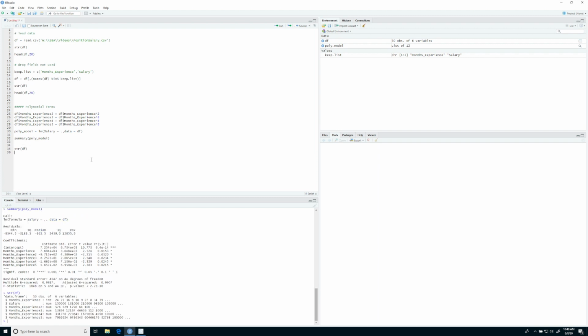And we can take a look at the structure of our data frame, and we can see here that we have our 2 original columns, which are months of experience and salary, and we have the additional polynomial terms, which is essentially just taking our months of experience and raising it to various powers.